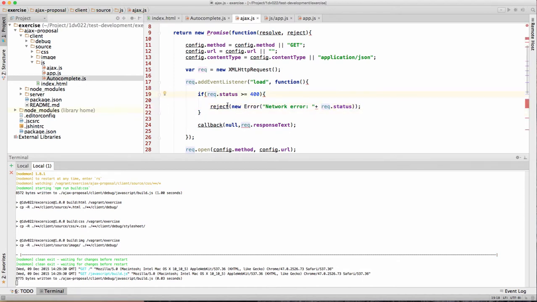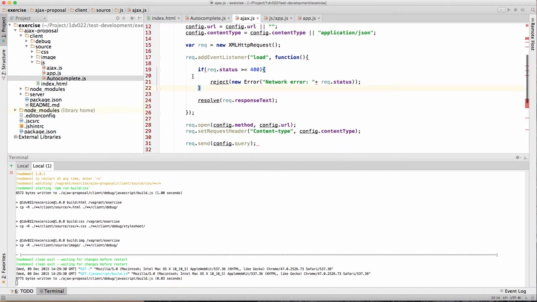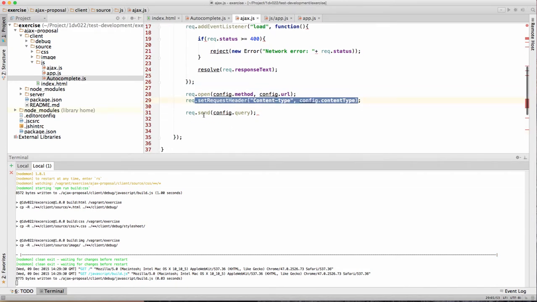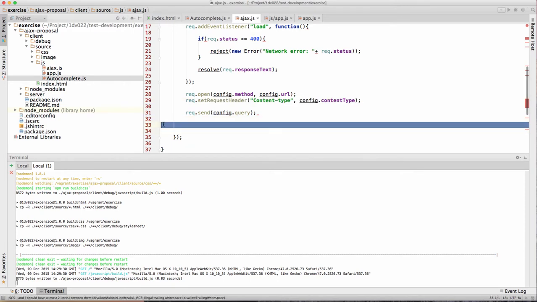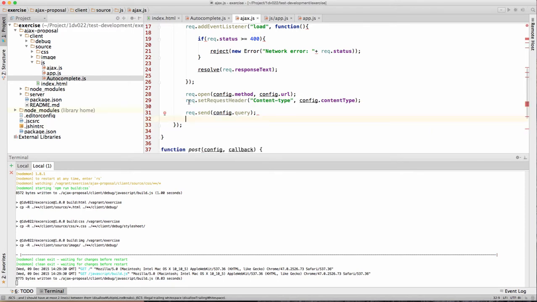So if anything went wrong, we reject this promise. And if something is okay, we resolve it. And we resolve it just by sending in the response text. No need for sending in null in this case anymore. So we just send the text back. And then outside the listener, we open the request. We set request headers like before, and we send the request.